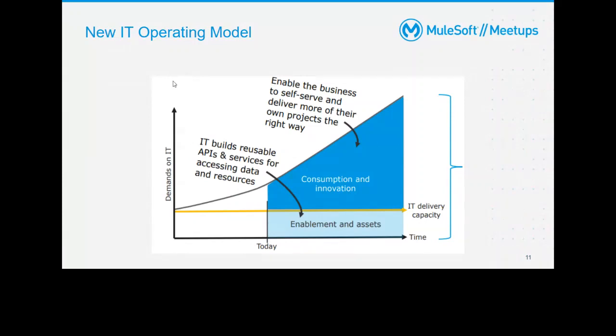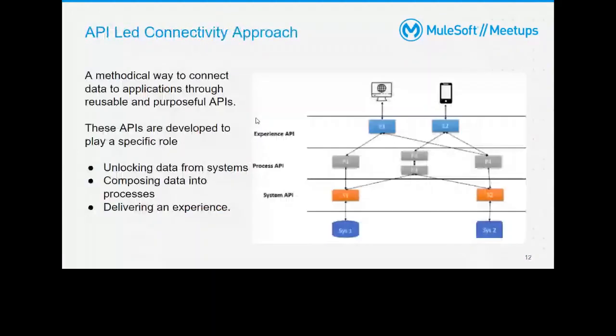So, how are we going to achieve this? Now, the next question is that the concept looks very fascinating, but how are we going to achieve this? To achieve this, we have the approach of API-led connectivity. All right. Now, what is this API-led connectivity approach? It is a methodological way to connect data to applications through reusable and purposeful APIs.